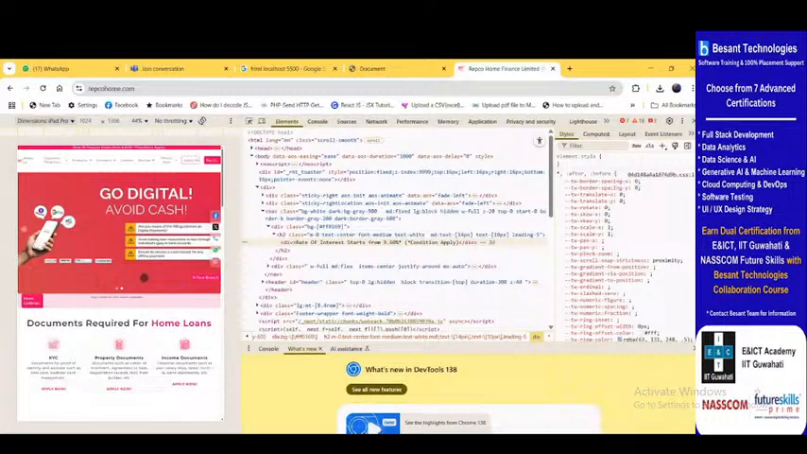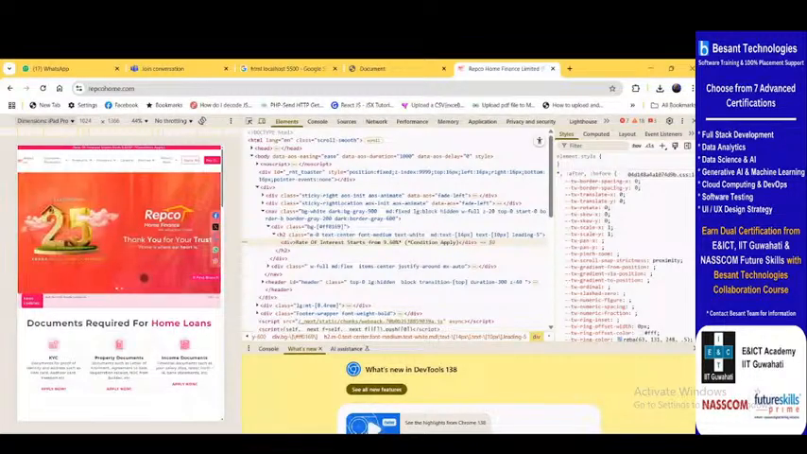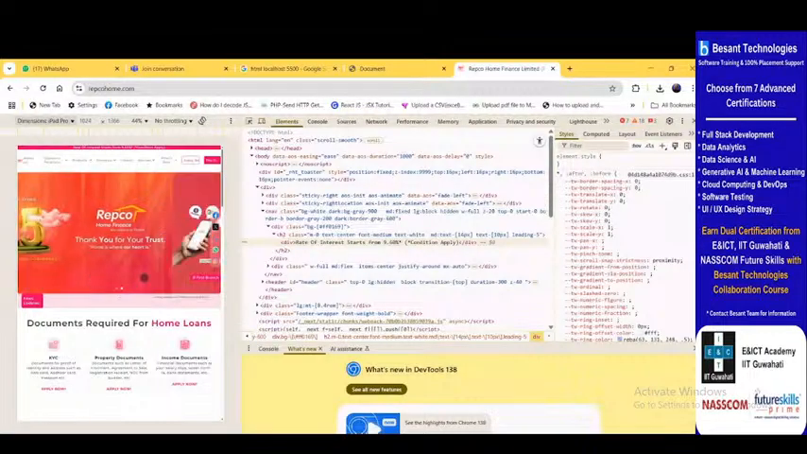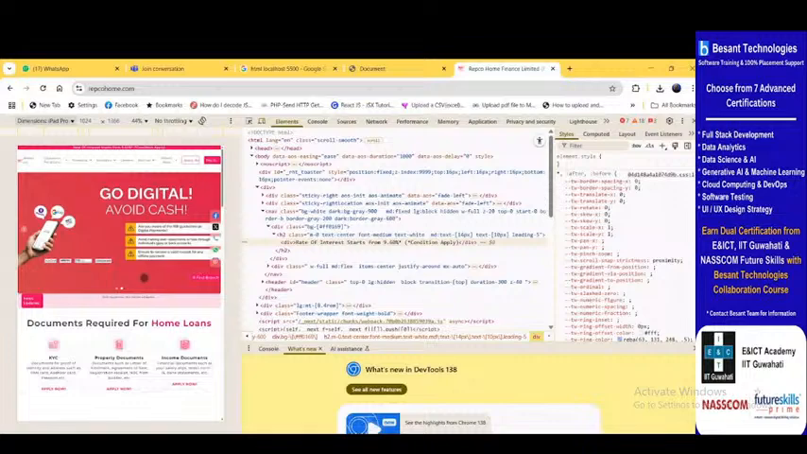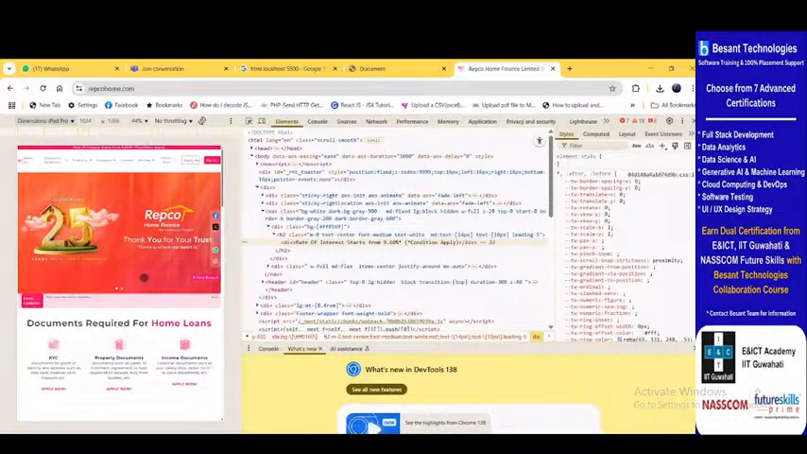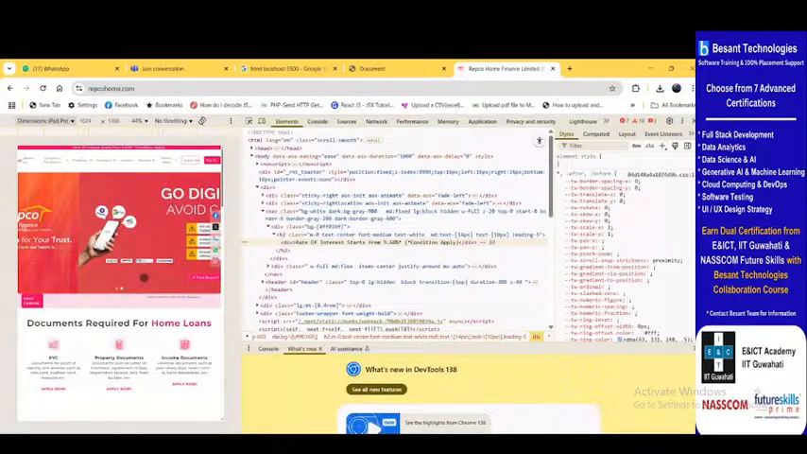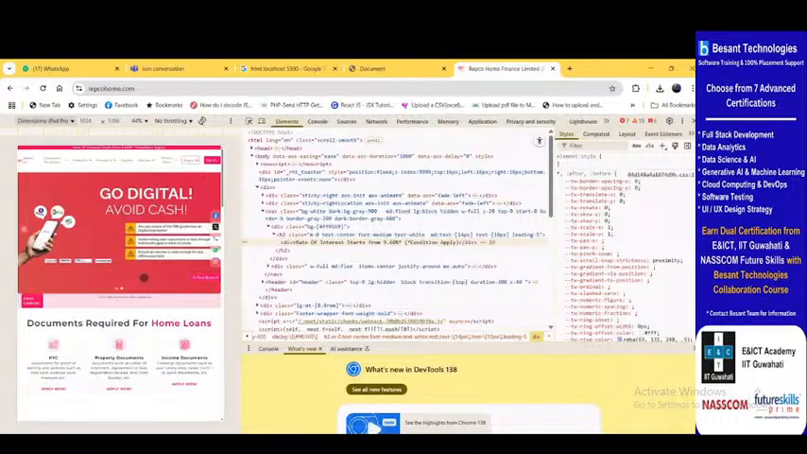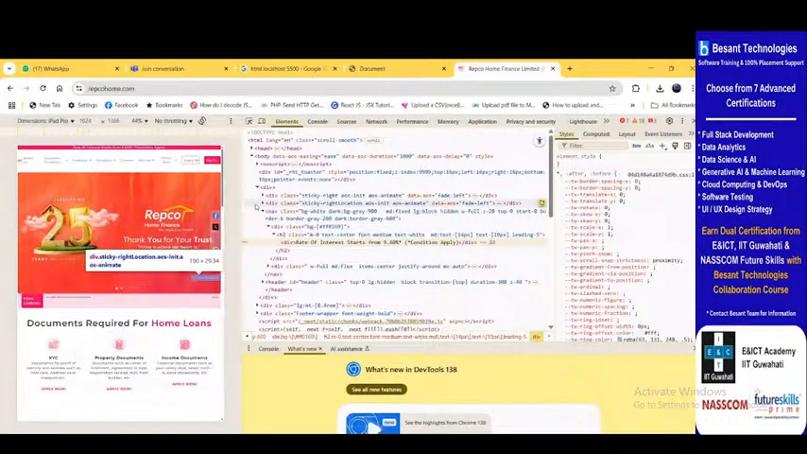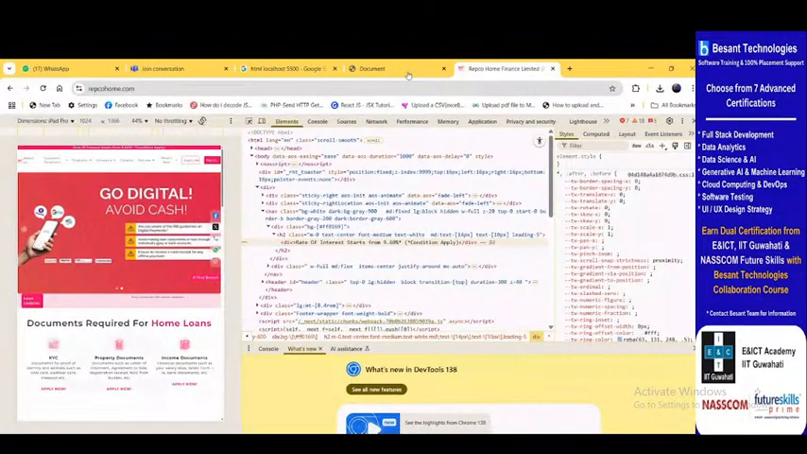For all other devices, do we need to write separate code or the same code? Yeah, Harry, we need to write separate CSS. I will explain when we come to the CSS part. Because today is just an intro only. So please don't worry.